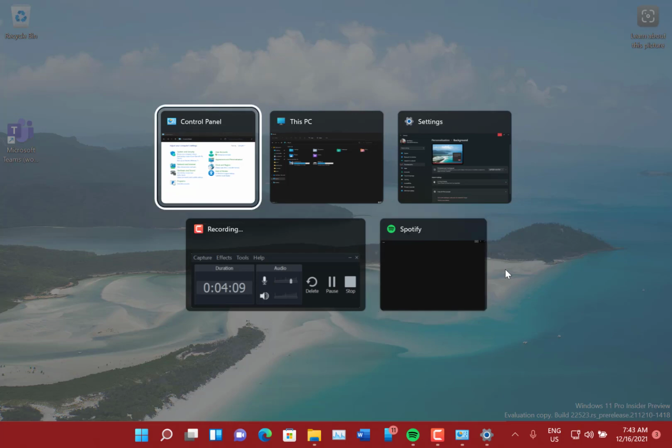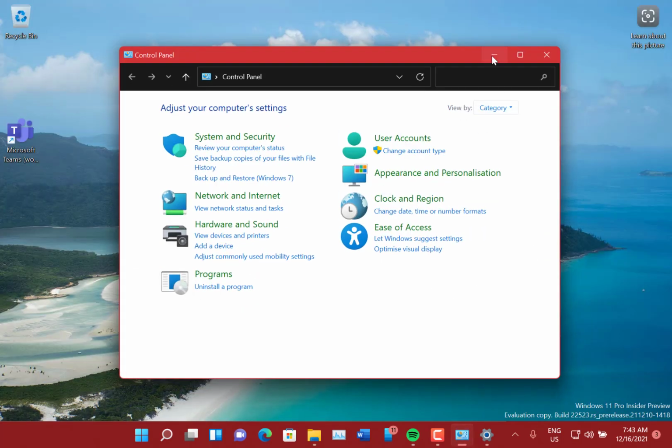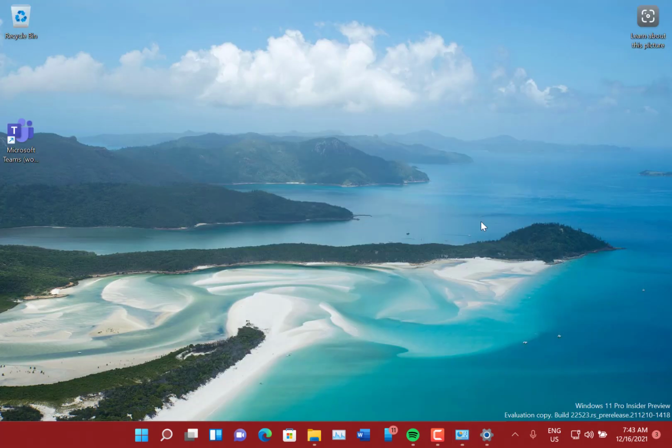You've got the new Alt Tab and the control panel removal or control panel migration.